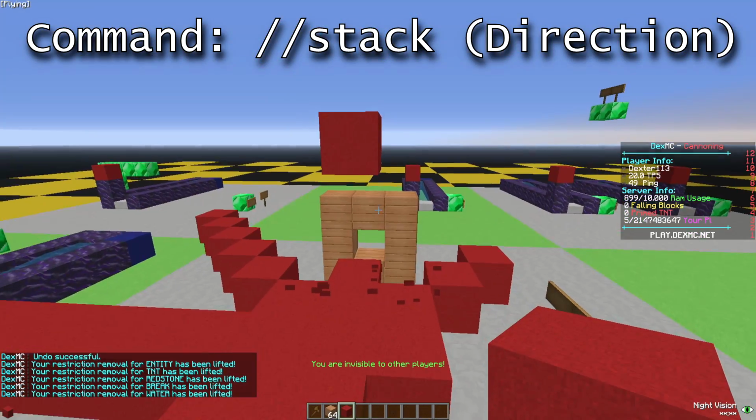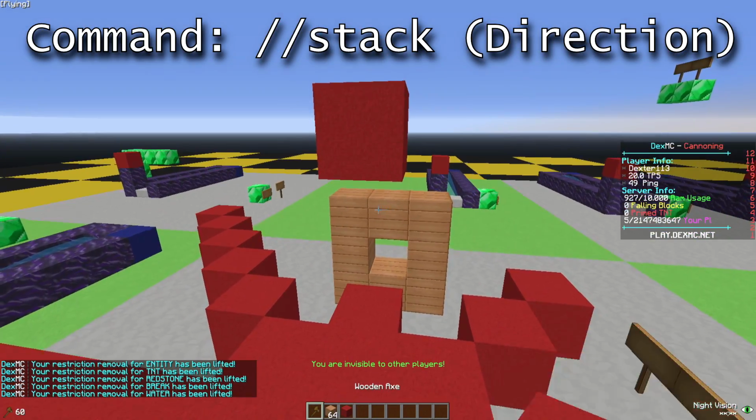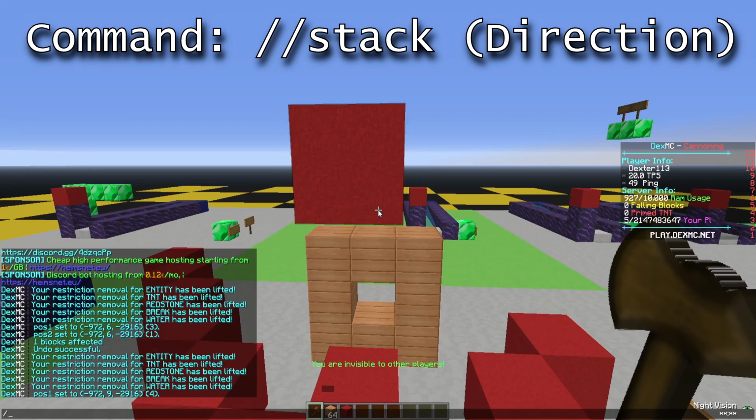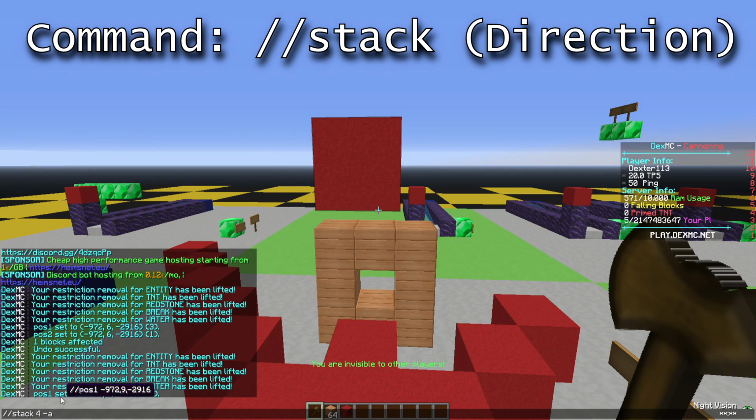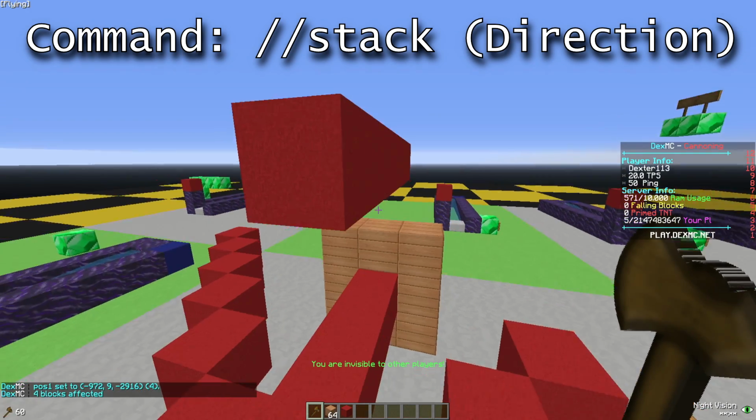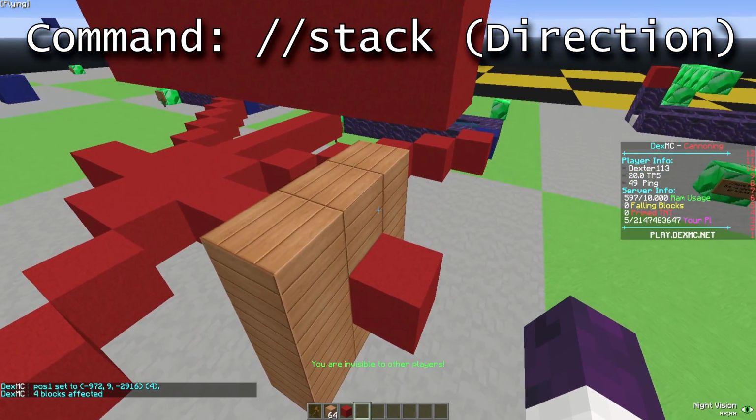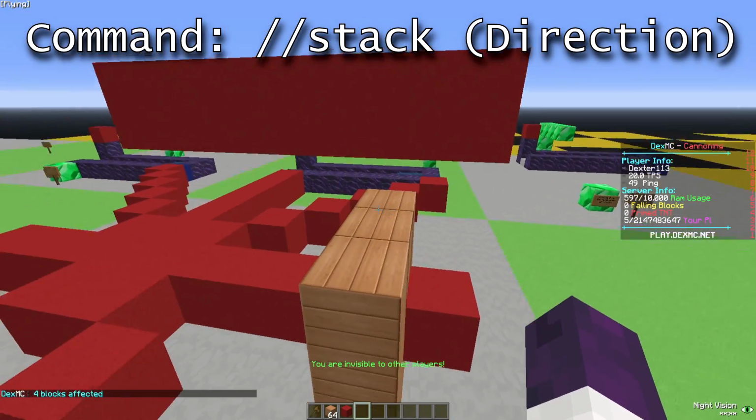You can also do /stack without having to worry about the air. You just mark up your blocks, do /stack, and then the amount and a -a, and there you go. Now you're pretty much ignoring the air and you're allowed to stack into things.